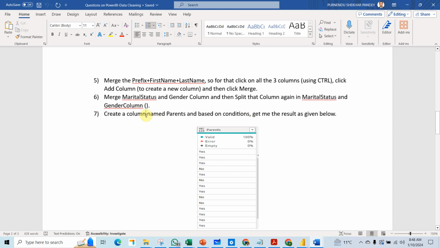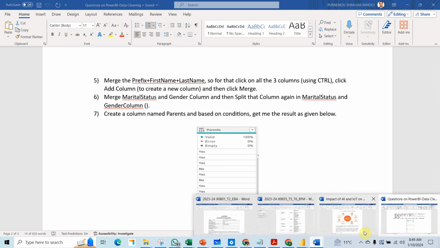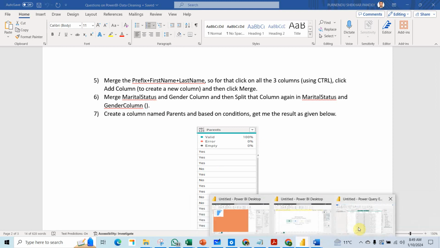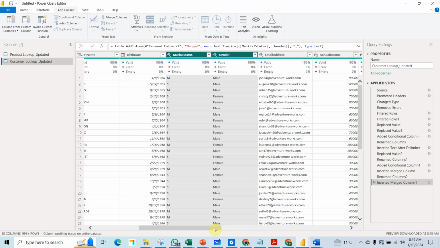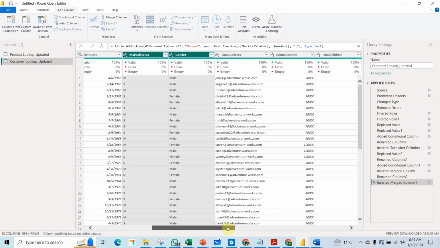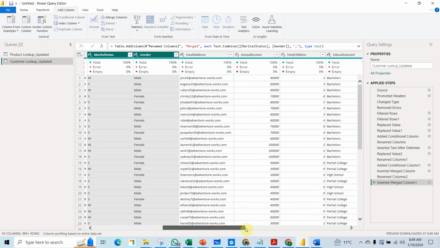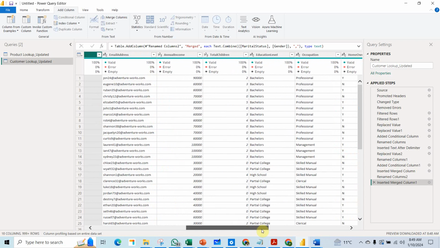Create a column named Parent based on a condition, get me the result as below. So I want to create a column with the name Parent, and in that I just want to find out whether the particular person is a parent or not. So yes, he is a parent, and no, he is not a parent. Let's see on what condition of my columns I can choose that. Let's see one by one from where I can get whether that particular person is a parent or not.